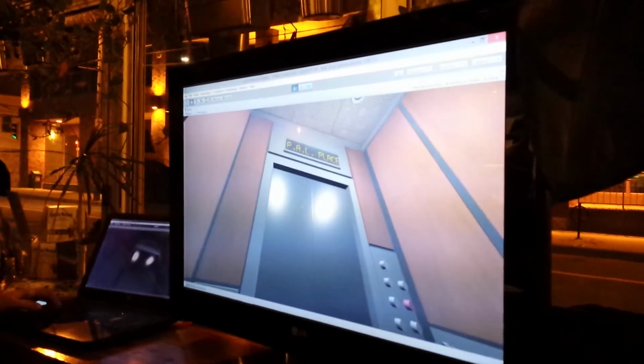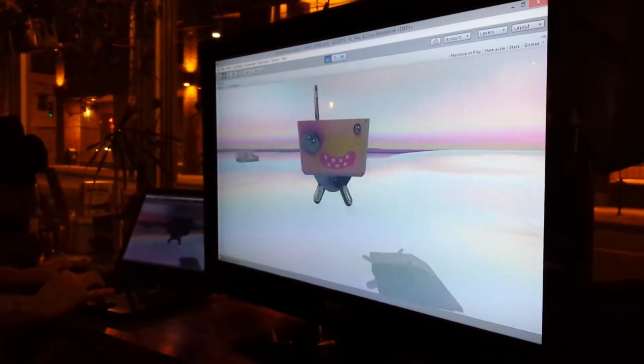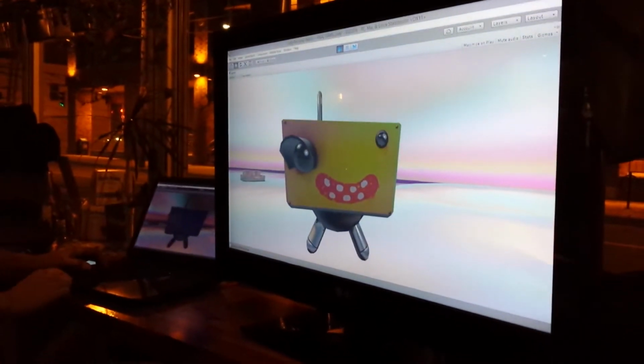Pal Place. Yeah, this is the part that I'm the happiest with. I whipped up a dialogue system for people to potentially make use of. Yeah, cute.